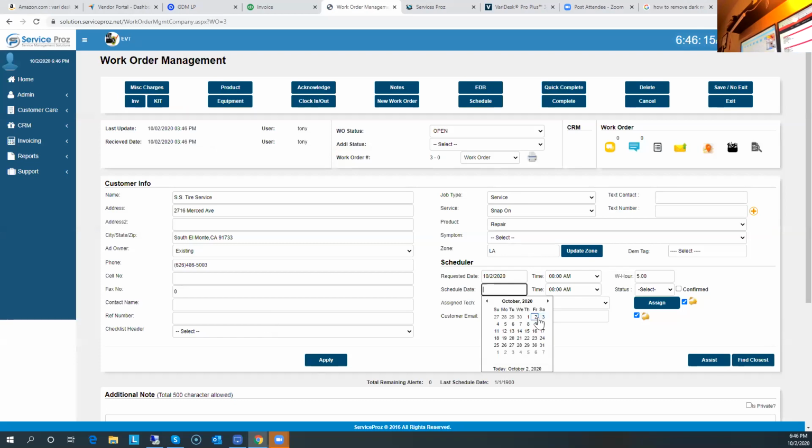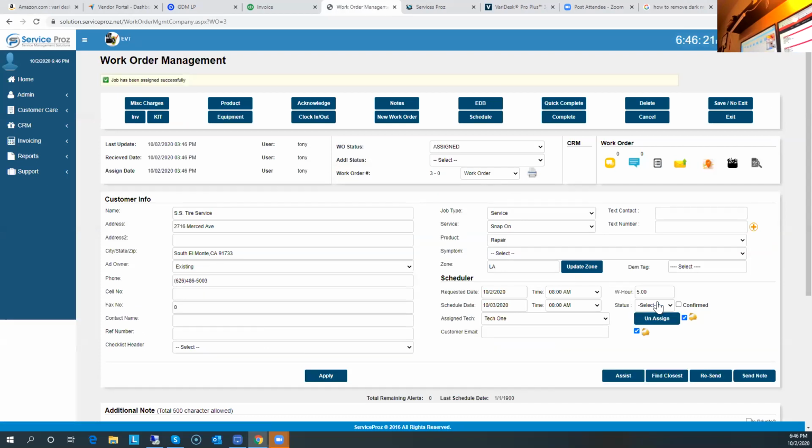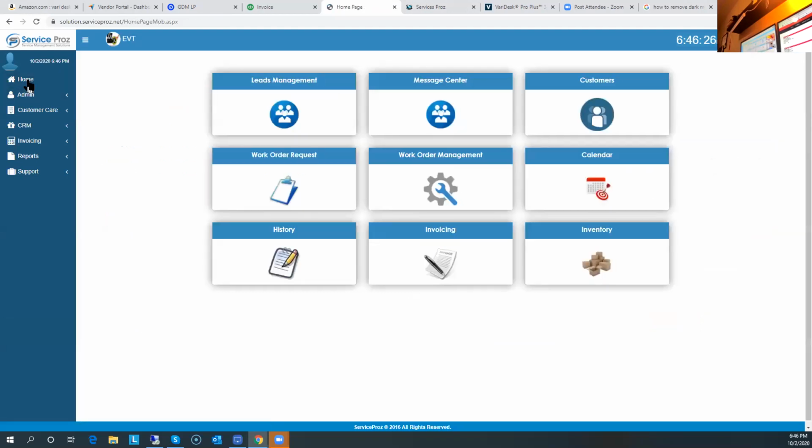I'm going to schedule that guy for today at 8 o'clock to technician 1. And we need to go in and change your name to the guy that you're working with. It might be you, it might be your guy in the field. I'm going to hit the home key and come back out of that. We're done. We just created a work order for SS Tire under the umbrella of Snap-on equipment.